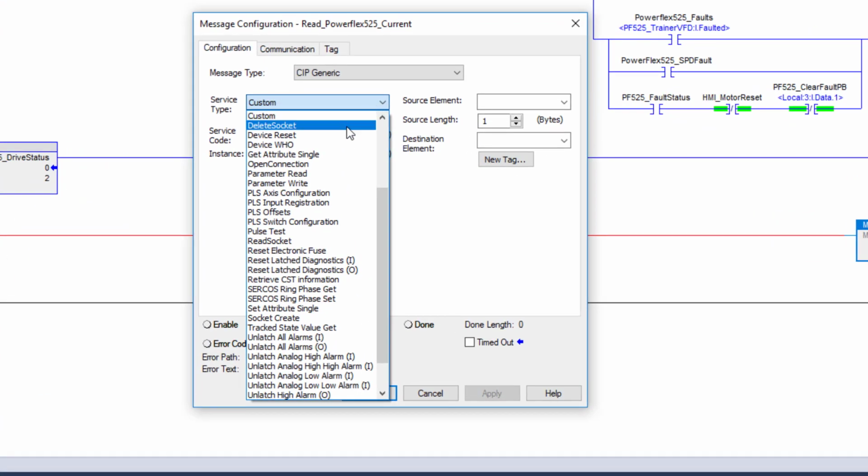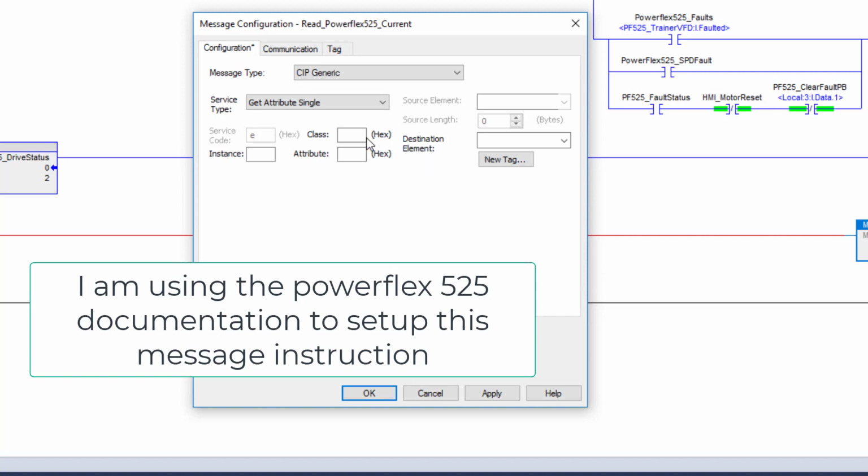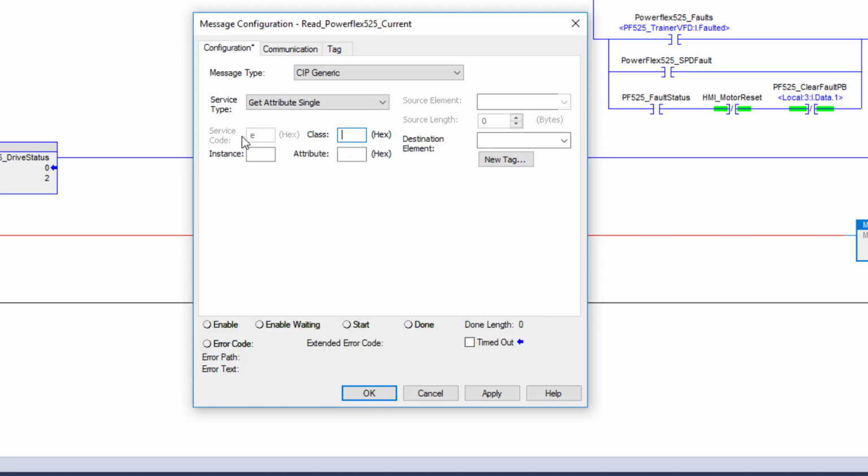So all we want to do is get a single attribute. So I'm going to go to Get Attribute Single, right here. And per the actual documentation that Rockwell has about the PowerFlex 525 drive, that's what I'm going off of, okay? So I know my service code is E because I'm getting a single attribute. And then I'm going to type in 93 for the class. For the instance, I'm going to type in 3. And you're probably wondering again where I'm getting this information. It's from the actual manual. And then I'm going to go to a 9 for the attribute. So again, the class is 93, the instance is 3, and the attribute is 9.